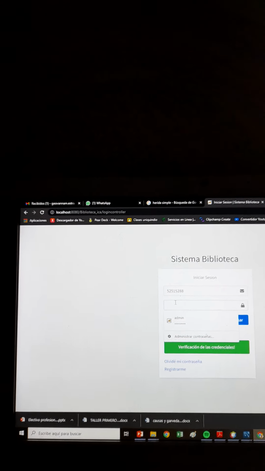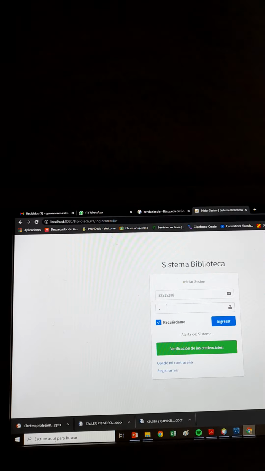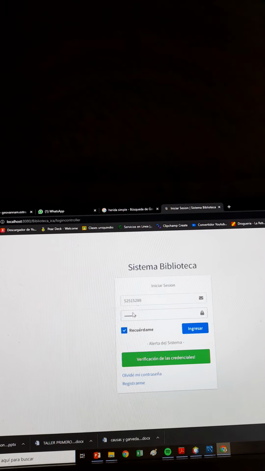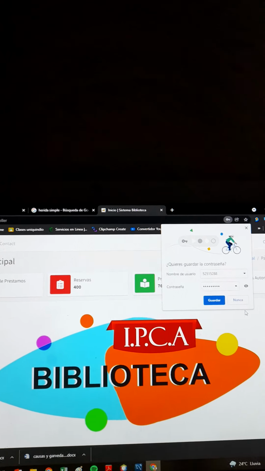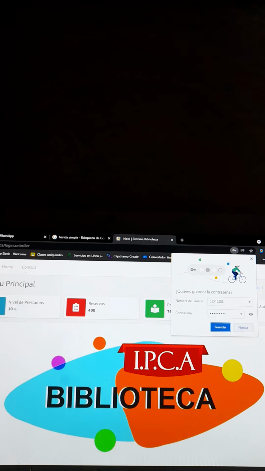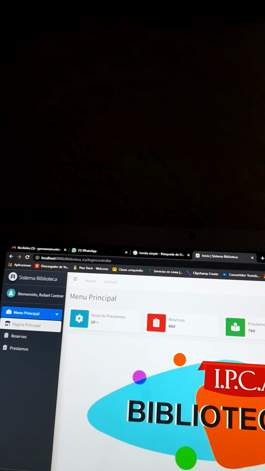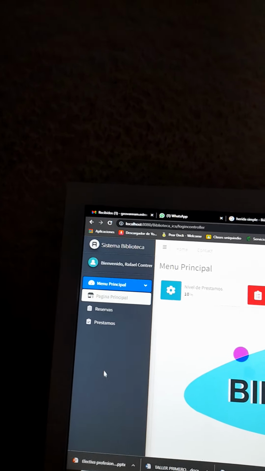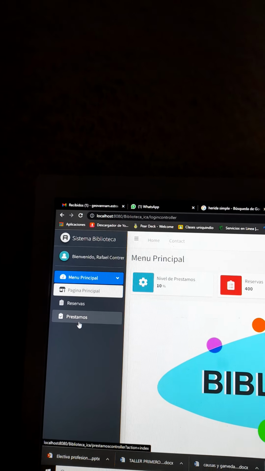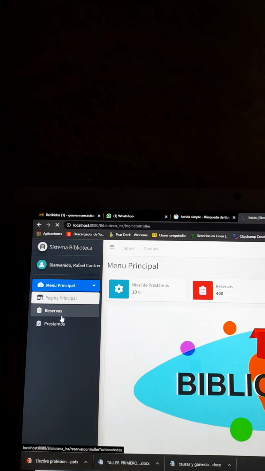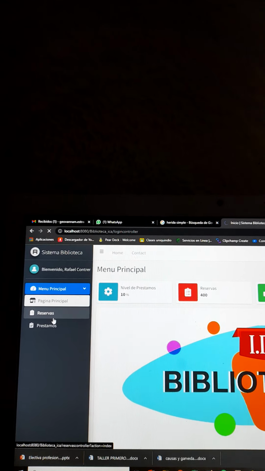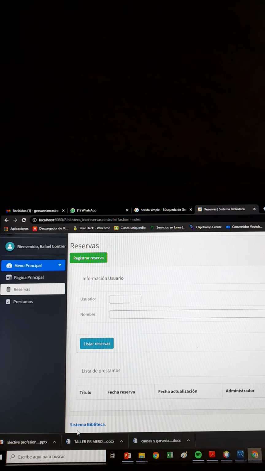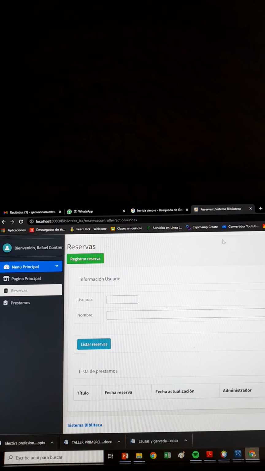So we have to enter the password, and we are loading as a student. If we look over there, the menu is very limited. We can just do the reserves and the loans. So if I click here, I'm going to see all the reserves that I have as a student.